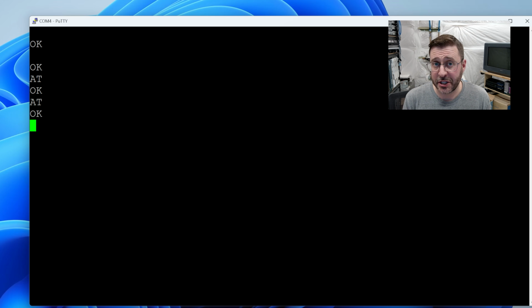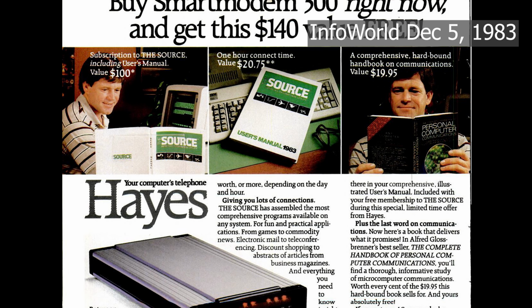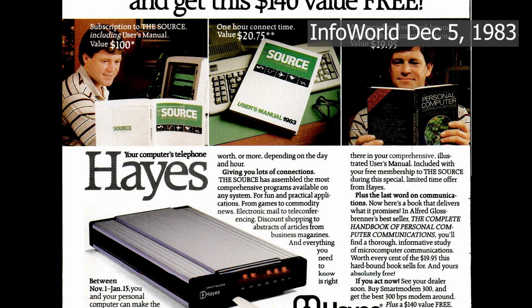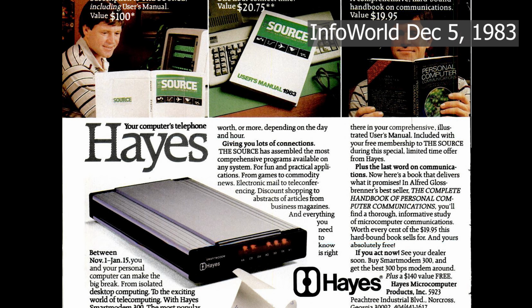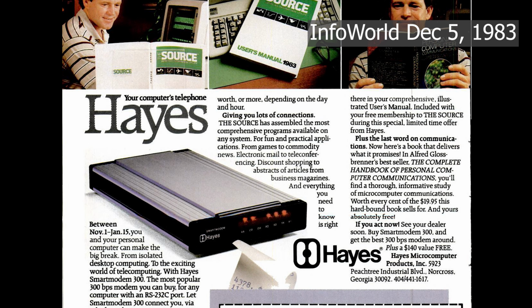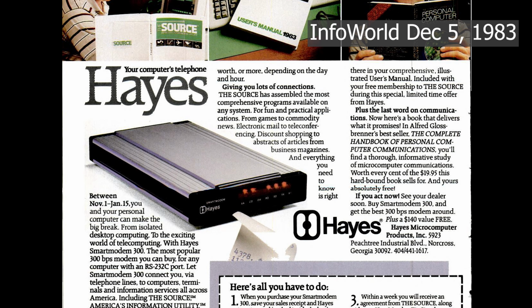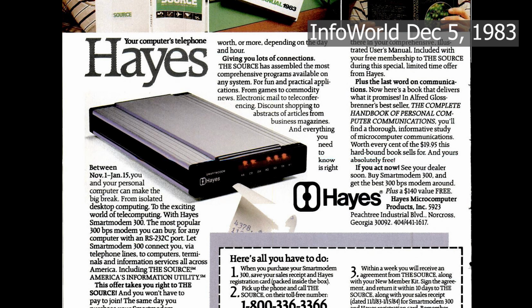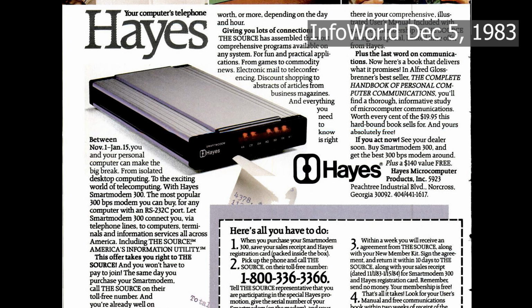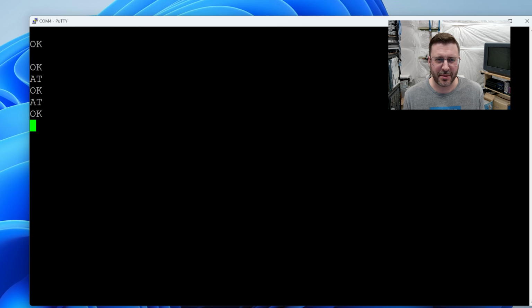AT stands for attention. The AT command set, or the Hayes command set, originated with the original Hayes 300 way back in the early 80s. And it basically became a de facto standard. All the modems from that point on, if they wanted to be serious, essentially support these commands. It's just a command set, and there's a bunch of them. It's very terse. It's a little overwhelming when you're first learning it. I wouldn't say I'm familiar, but I'm getting better at it. But yeah, this is how you interact with modems over the serial port.